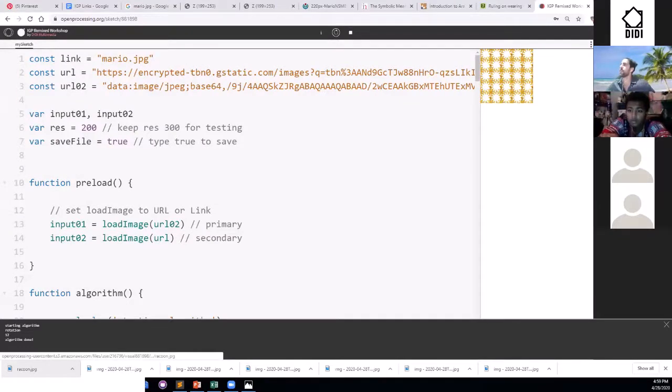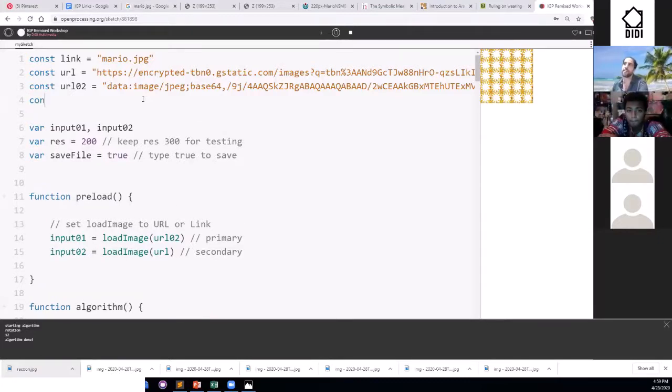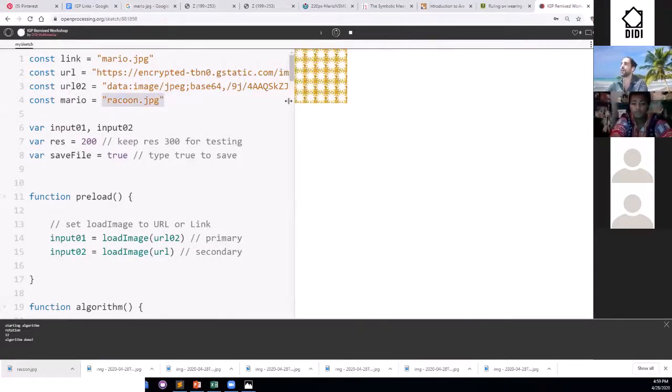Right. So here we're just defining it as a variable. You could say const, and you can call this whatever you want. So maybe I could call it Mario, and you say it equals, and in quotation marks, you write the file name. So for me, it's Mario JPG, or raccoon. For whatever you name the file, it needs to be that, and it needs to be in quotation marks.